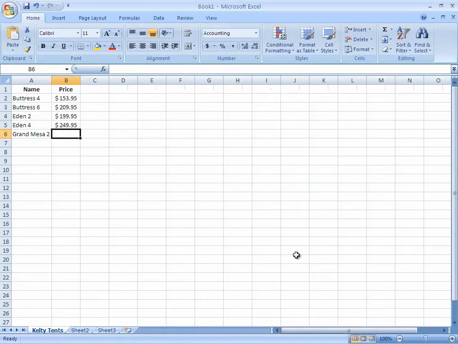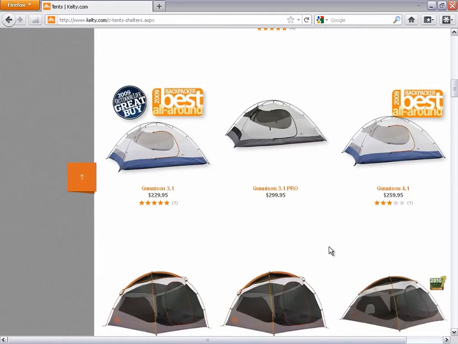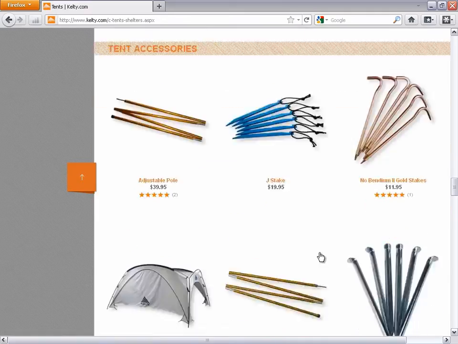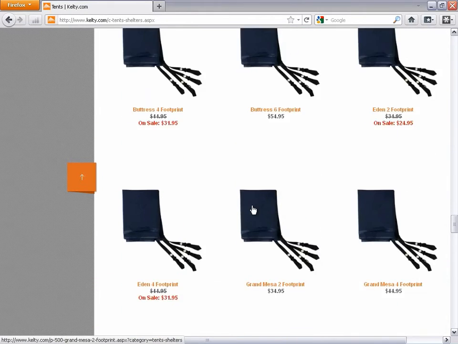We see 139.95, and we're going to continue throughout the whole page, and we're going to keep all of these products listed there. I mean, they've got tons of products. They've even got accessories here.